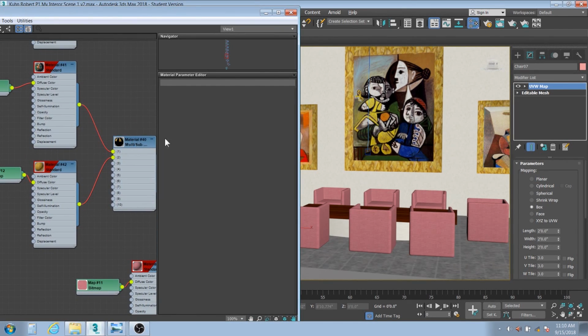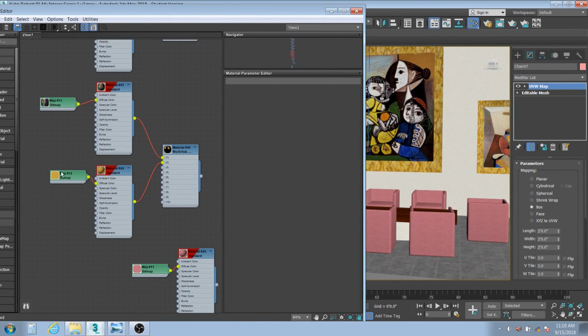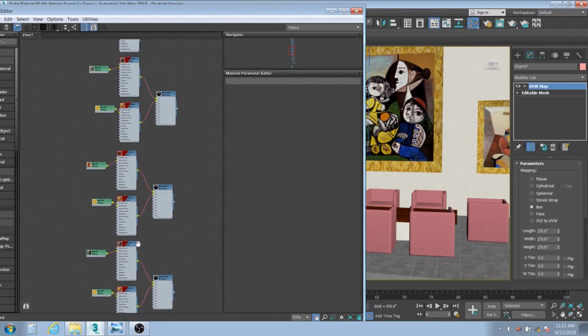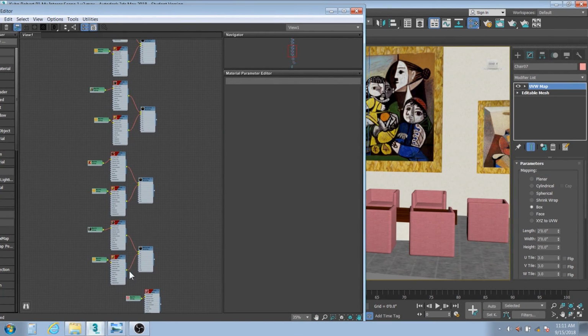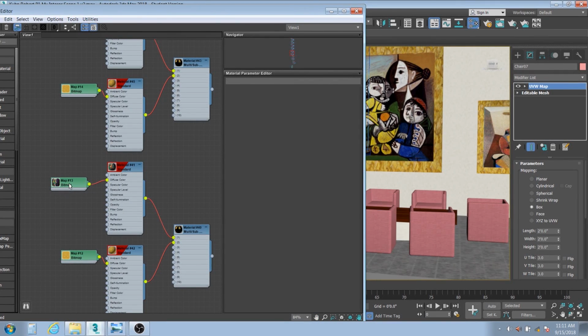And then for the paintings, what I had to do was I went ahead and I just made duplicates of this one, made a bunch of copies of it, assigned them to all the different paintings, and then I had to do them all where I would switch the picture, add a UVW map, but it really wasn't that hard. Okay, so that's it.